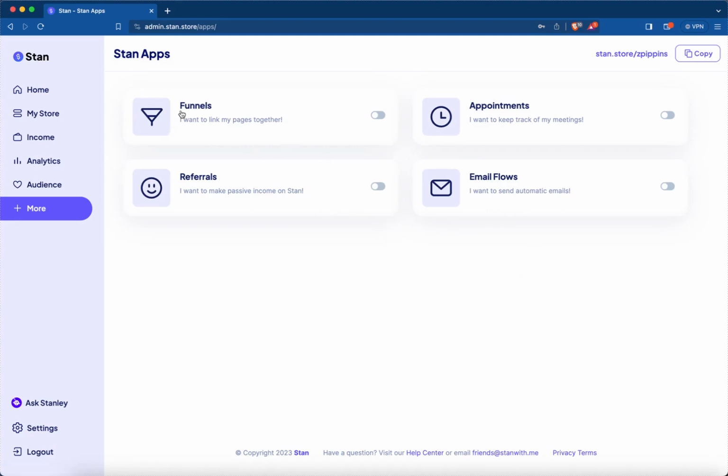And then of course, we're going to talk about the funnels, the appointments, and referrals so that you guys can maximize your experience on Stan Store.